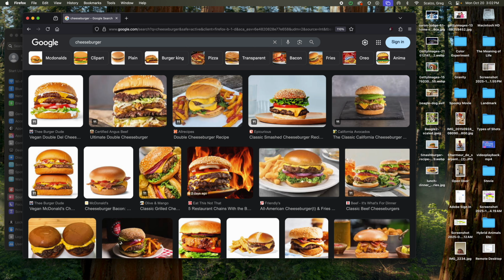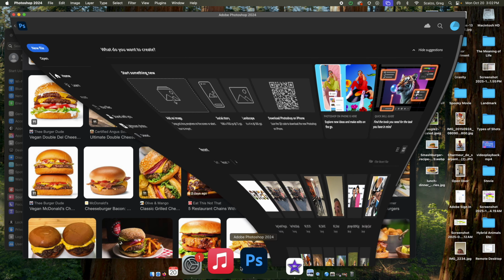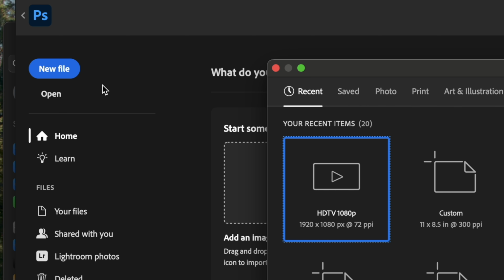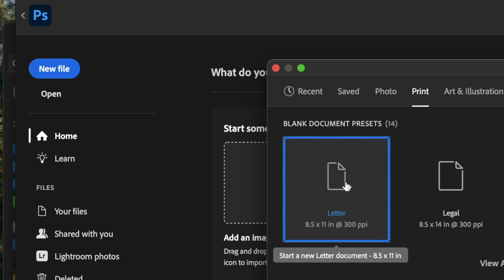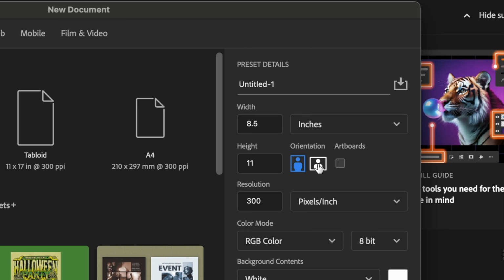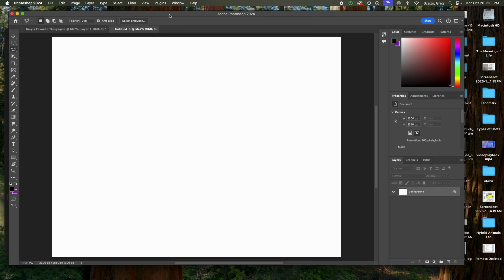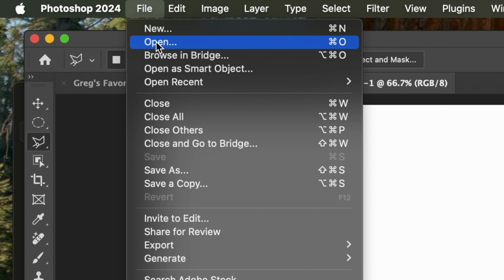And then I'm going to go over to Photoshop to begin the work. I'm going to hit New File right here. And then in the print menu, choose 8.5 by 11, but go into landscape mode. I'm going to recommend a way to deal with your photos that will be the best way to bring them into the project. I'm going to go to the File menu and choose Open.